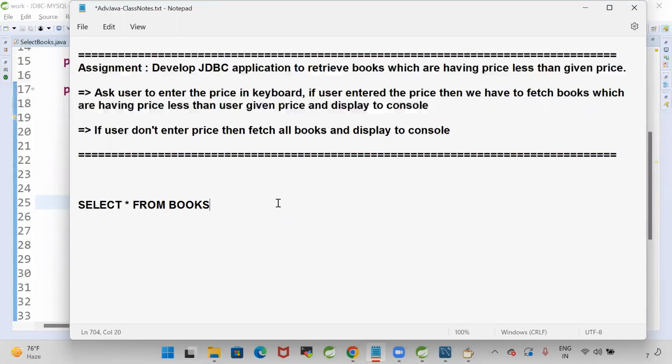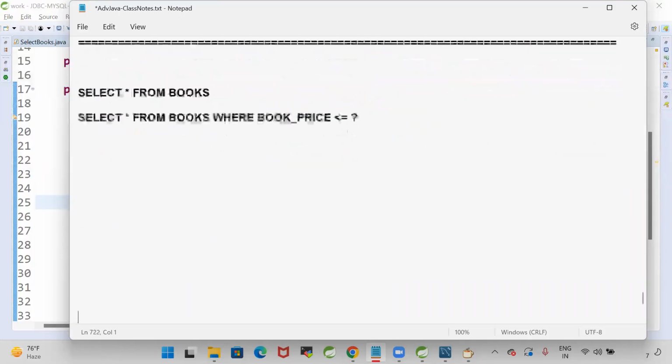Next point. If user gives the price, take the price, then we need to execute the query like below.